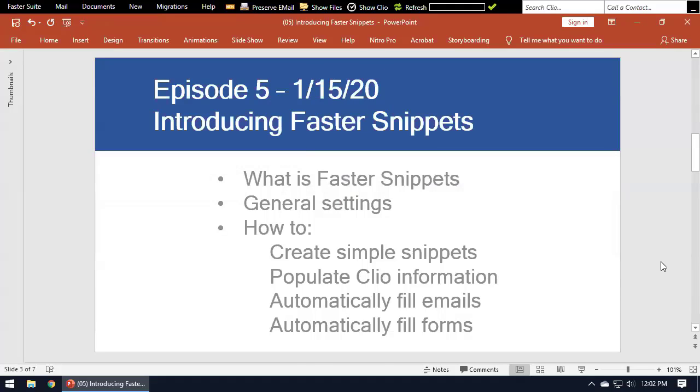But let's go ahead and jump right in. So today is episode 5. We're going to be introducing faster snippets. We're going to cover what faster snippets is, and I'll explain briefly what it does. Then we're going to cover our general settings, like our interface and different things we can change to configure it how we want. Then we're going to create some simple snippets. Then we're going to look at how to populate Clio information and variables to customize the snippets. And then we're going to look at how to take that information and work in keyboard commands to automatically fill emails and PDF forms, things like that.